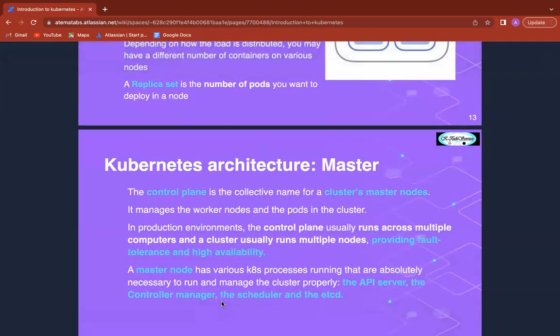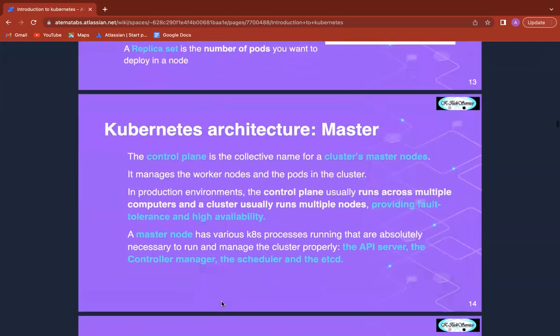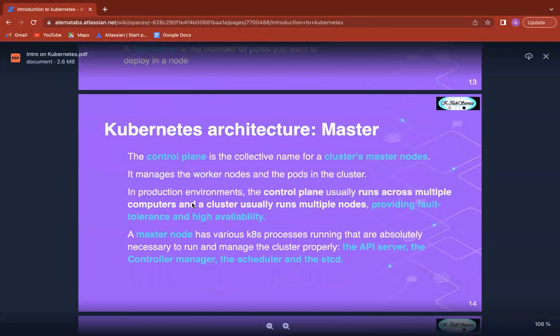Okay, we'll look at the control plane, like we said, that it manages the worker nodes and the pods in the cluster. And then we're saying that in a production environment, the control plane usually runs across multiple computers. A cluster usually runs multiple nodes, providing fault tolerance and high availability. A master node has various Kubernetes processes running that are absolutely necessary to run and manage the cluster properly.